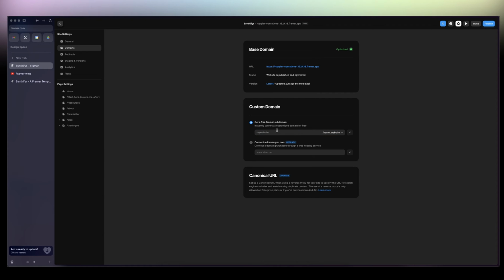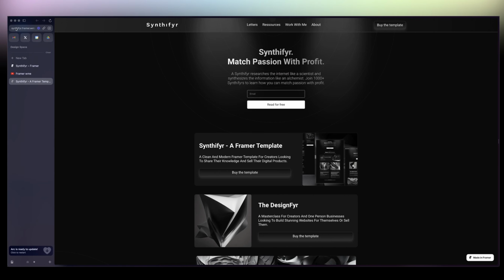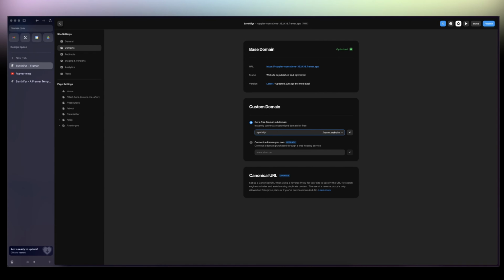And then you will have it like this. Just write your custom domain. Is that it? I don't want to make a mistake. All right, and that's pretty much it.